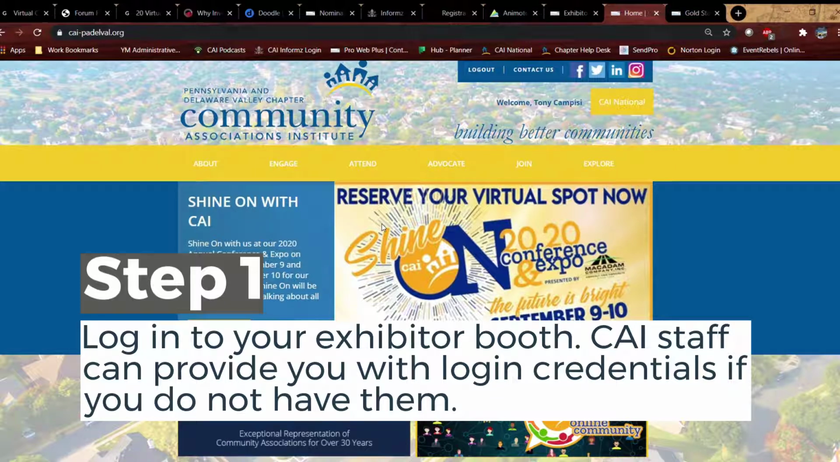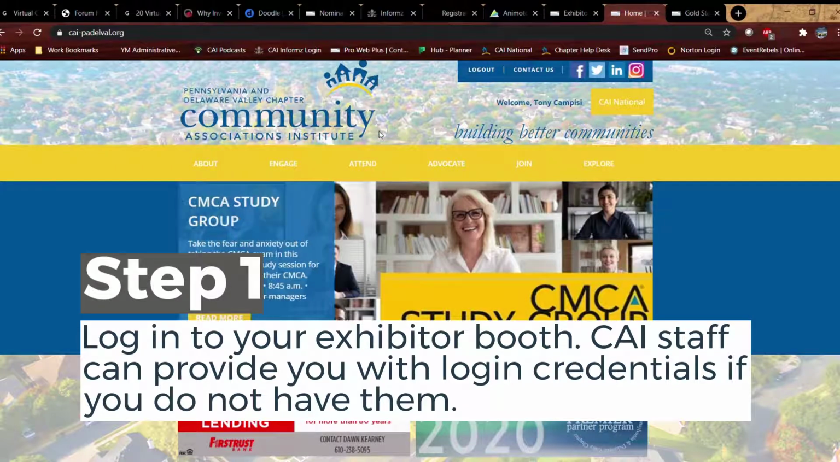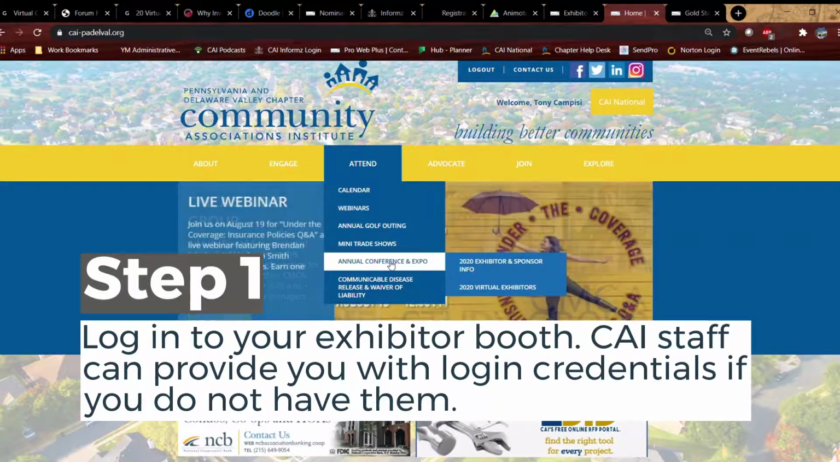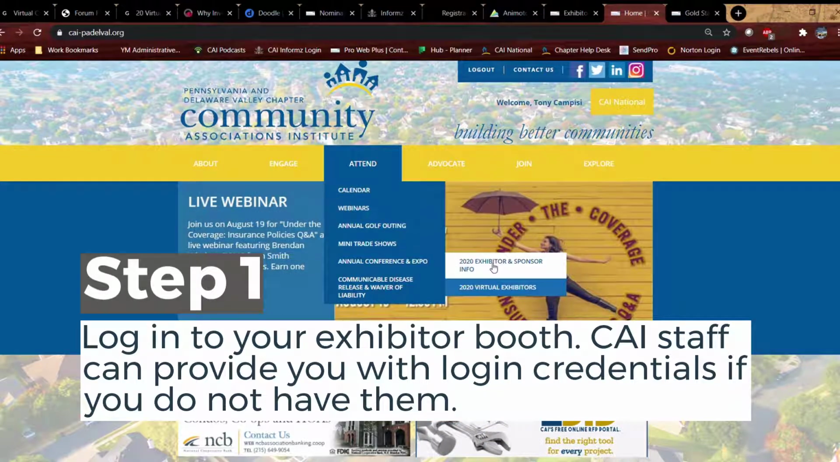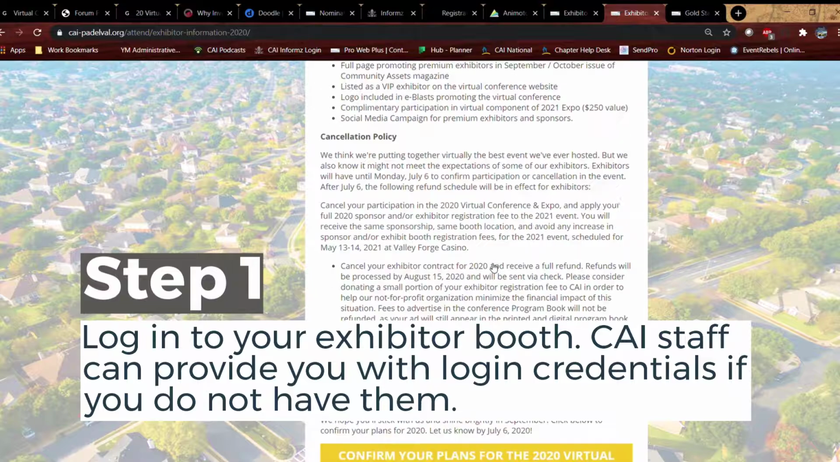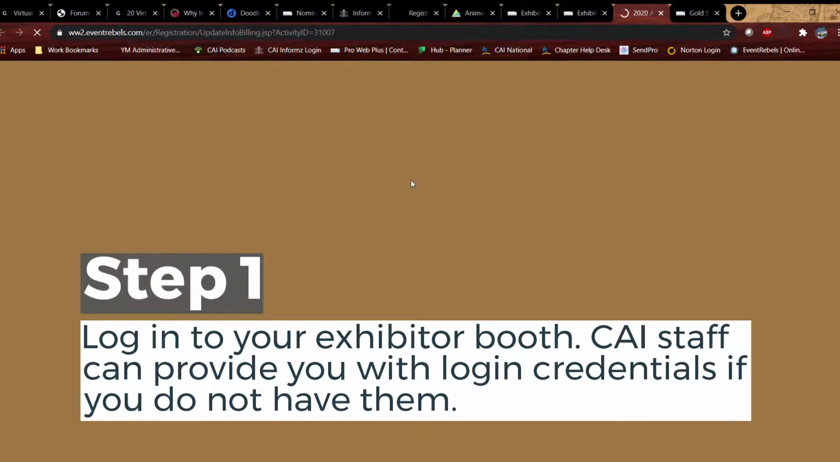First step is to go to the chapter website at www.cai-padelval.org. And from the home page, put your mouse over the Attend menu item and scroll down to Annual Conference and Expo and click on 2020 Exhibitor and Sponsor Information. From here, you're going to scroll down to the middle of the page and click on the button that says click here to log into your exhibitor record.